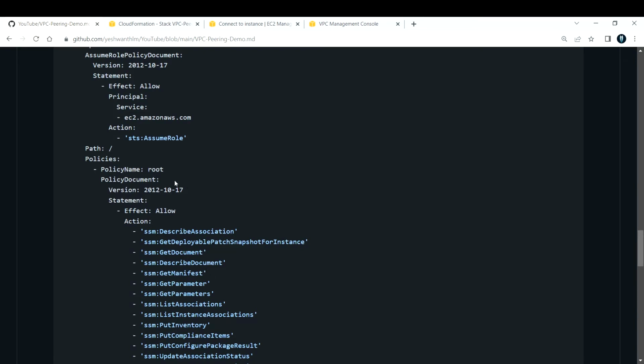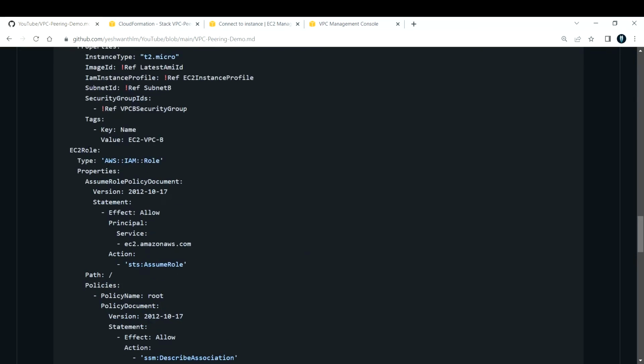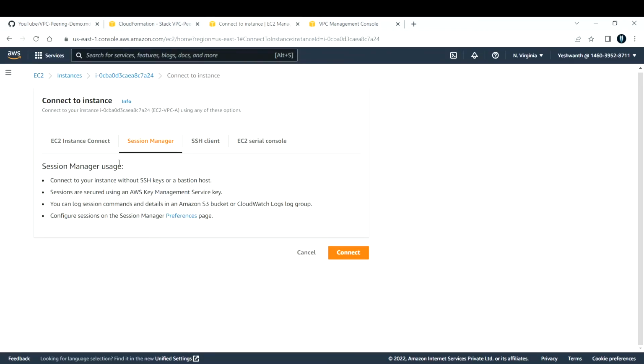Okay, so if you want to try this out, always use the template that I've created, or if you know how to create an instance profile and create a policy or a role for the EC2 instance, you can do that as well. Now I'll use Session Manager and click on connect. So basically it will connect to the EC2 instance.